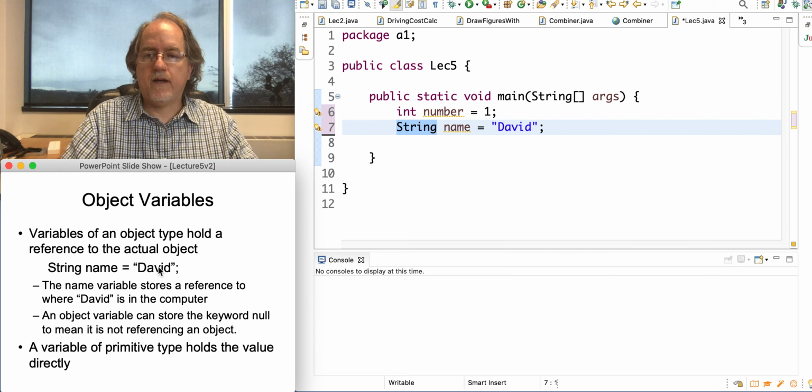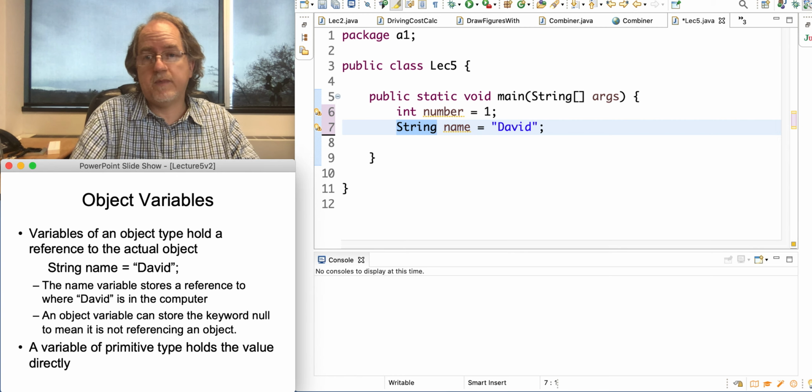So like I said, these object variables or reference variables hold a reference to the actual object in the computer. And you can sort of imagine why we need to do that. We don't know how long that's going to be, for example. Maybe it's 100 characters, maybe it's 2. And so this gives it a little flexibility as to decide how much space or where that should be in the computer.